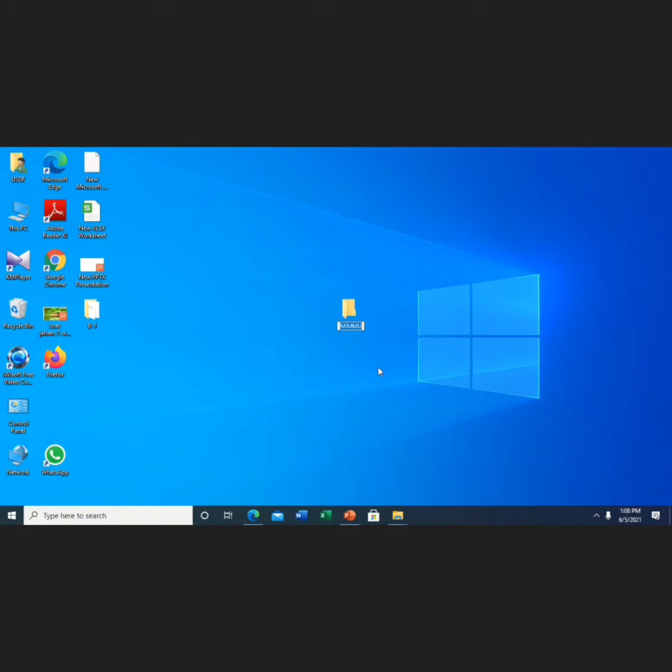Then I write my desired name, B2. This way we can change the name of the folder as much as we need.